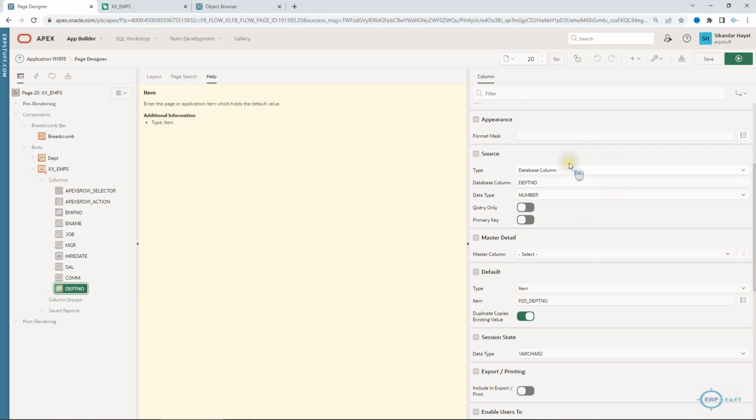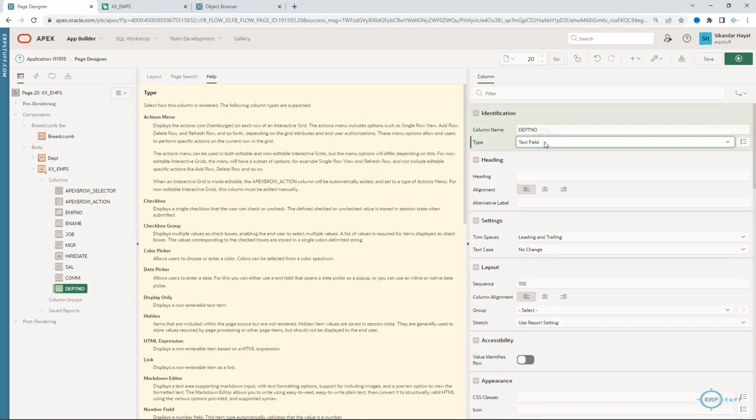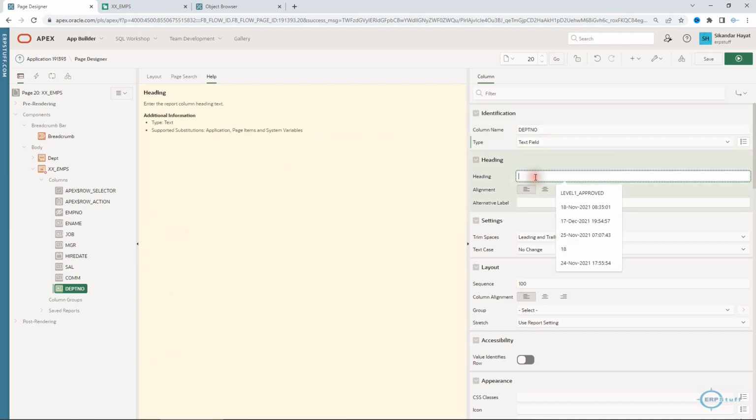So let's say, for example, if I will unhide it, text field, and I will say this is DEP dip number.